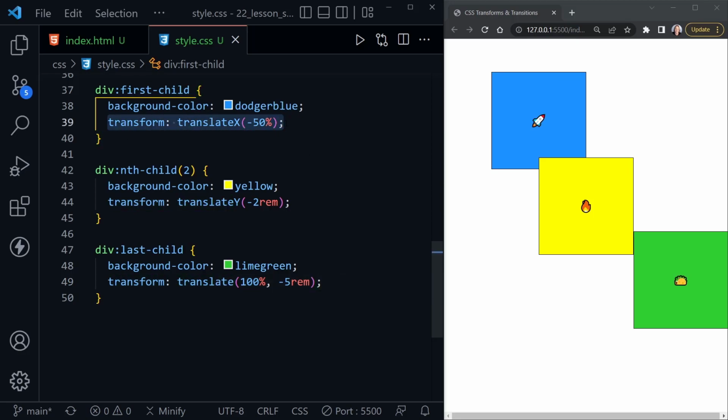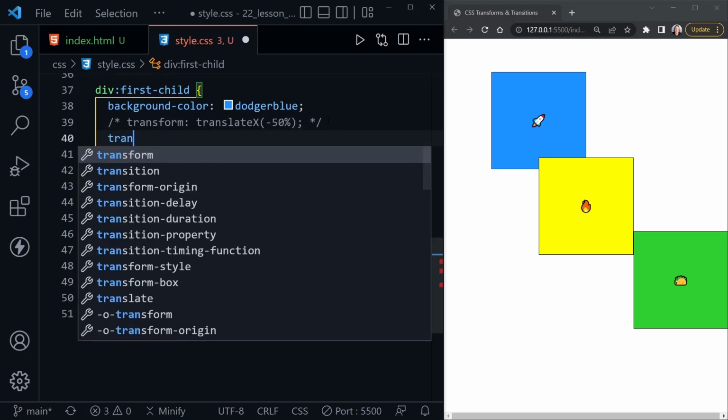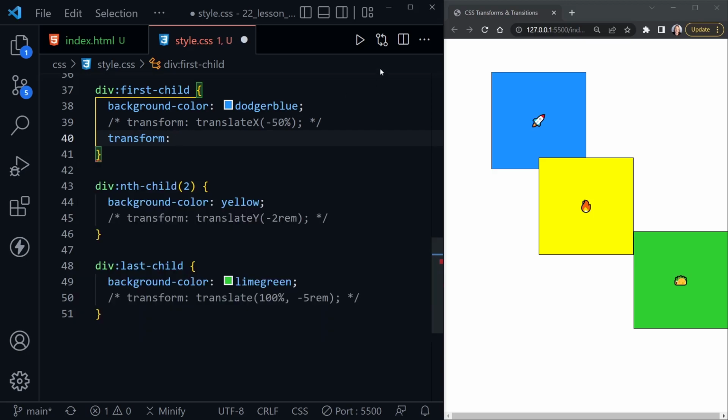But for now, let's just comment these out. So I'll press Shift Alt and the letter A to comment them out after I have highlighted them, and do that for the third one as well. And we'll move on to the next value that we can use for transform, which is rotate. So I'll once again put in transform, and I'm going to leave these commented out values in here so you can play around with them from my source code if you want to.